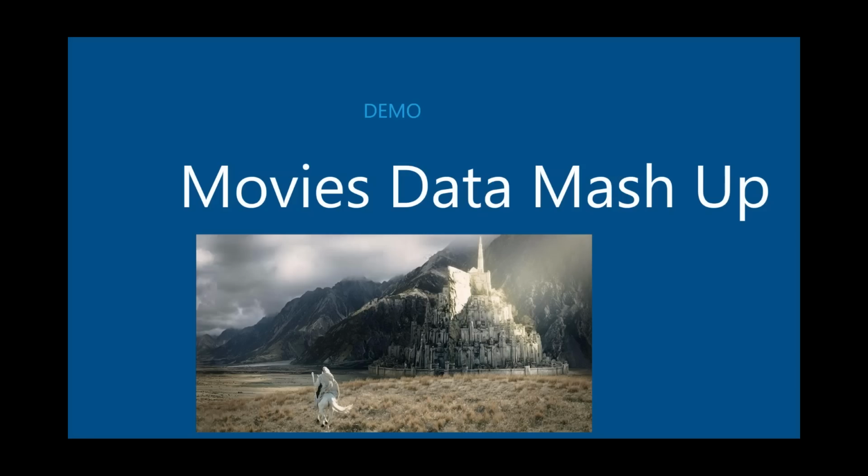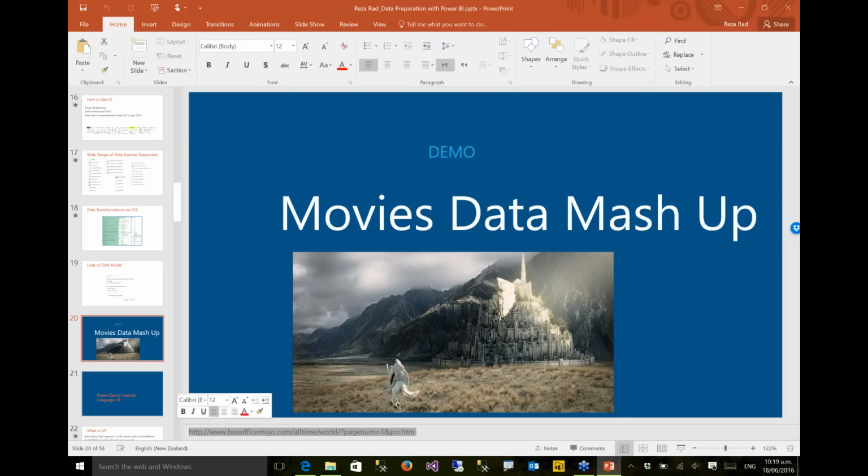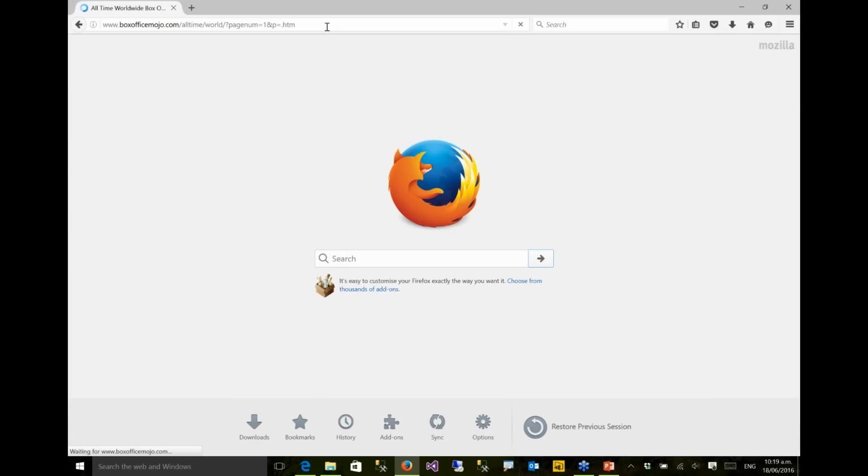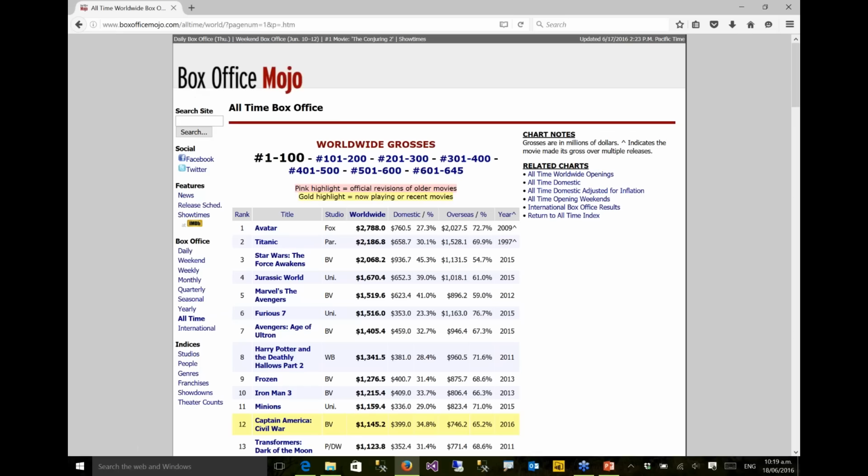Right, let's go through a sample of Power Query. For this sample, I'll be using a website which shows some information about movie sales, gross sales, their domestic sales and international sales. That's Box Office Mojo, which shows these movies and their sales in millions a year. For example, I can see Avatar, Titanic, Star Wars. These are movies that sold the best. And I have a list of top 100, then from 101 to 200, all those movies listed here.